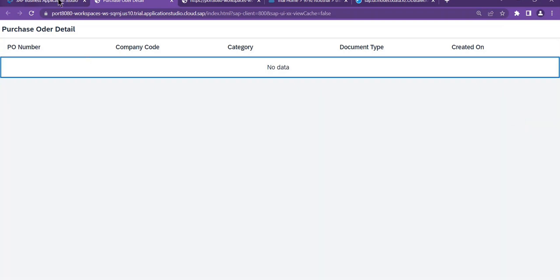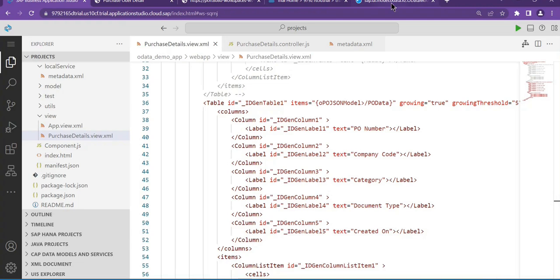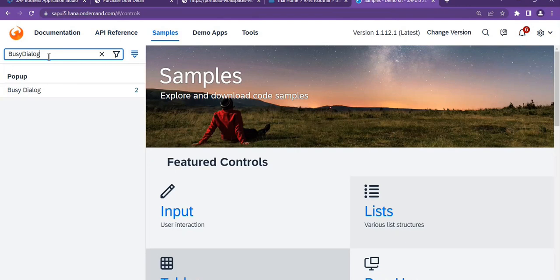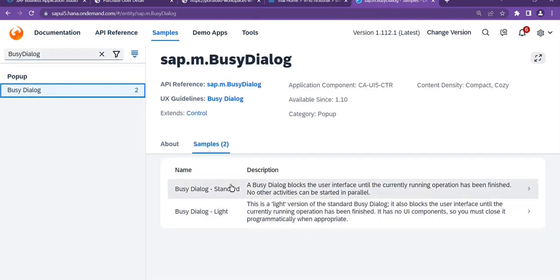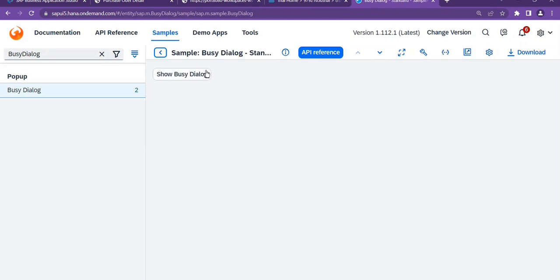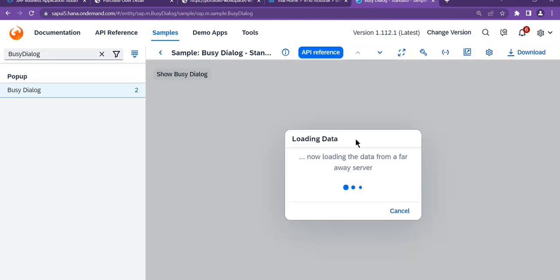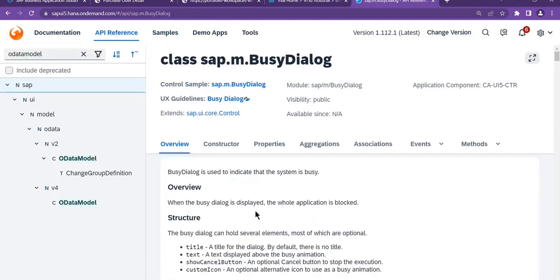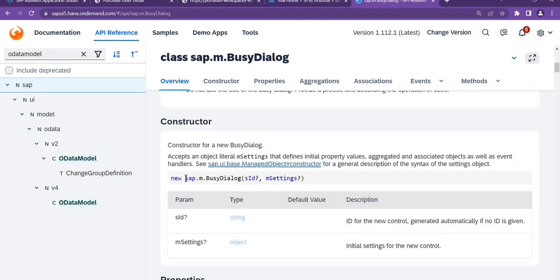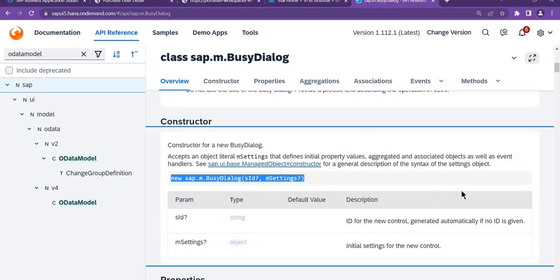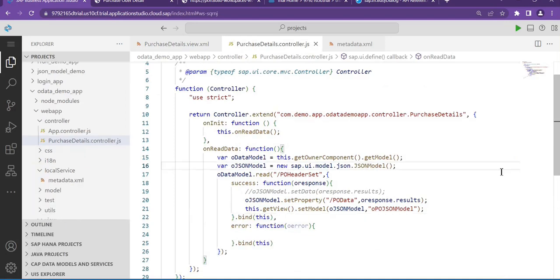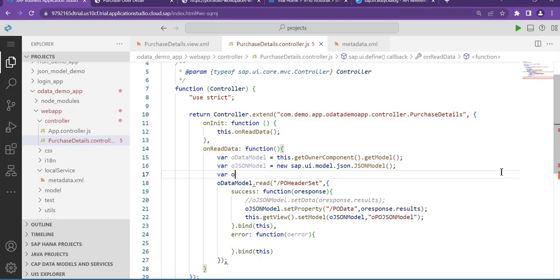So to add a busy indicator, which control you must use for that? Go to the samples. There is a control like busy dialog. Okay. So this is a control which you can add or you can introduce. So I'm going to use this control. You go to API reference, and this is how you can define a busy dialog. Okay, you can go here. So I'll add it after the JSON model declaration. I'll say oBusyDialog equal to new.